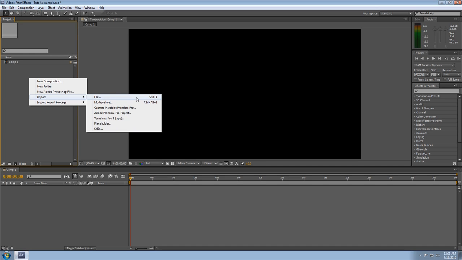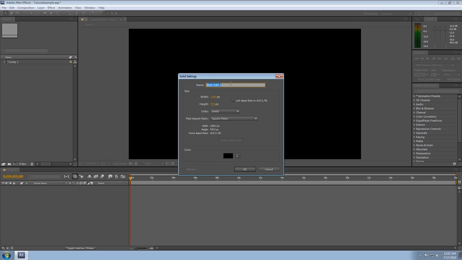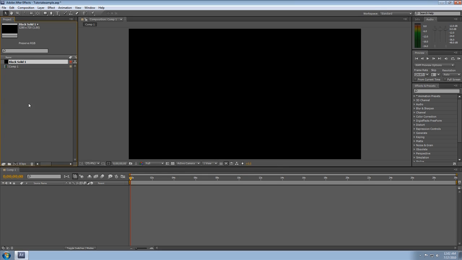You can either import a file or you can use Control I. You can import multiple files, capture in Adobe Premiere Pro, add an Adobe Premiere project, a vanishing point, a placeholder, or a solid. And a solid is just a layer solid to add effects to. We'll get into that later.